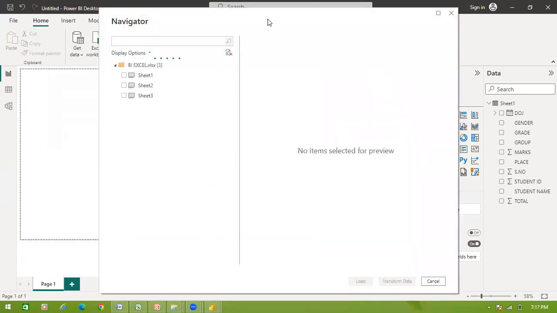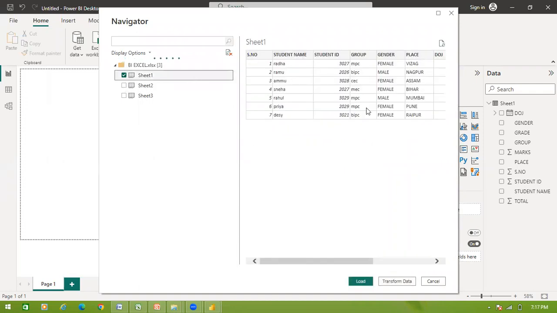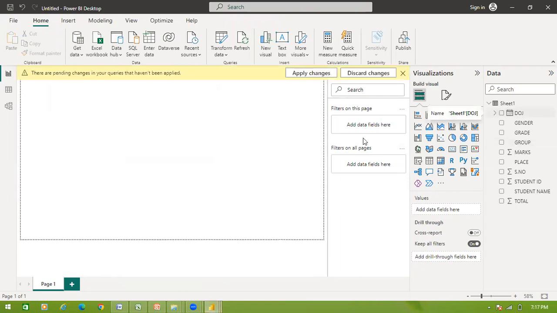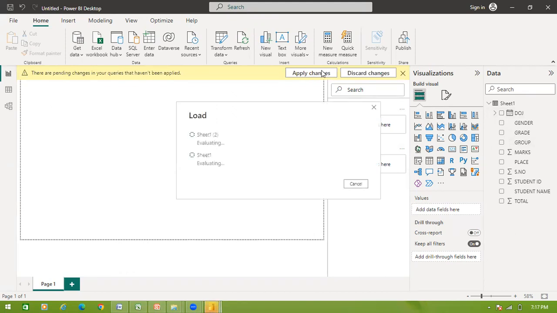That will be very useful for us to create the visualizations. Once you select this sheet one, all the tables in the sheet one of the Excel file will be loaded into the Power BI. Here, that was already imported by me before. On the right side, once you click on apply changes, that will be imported into the Power BI desktop.